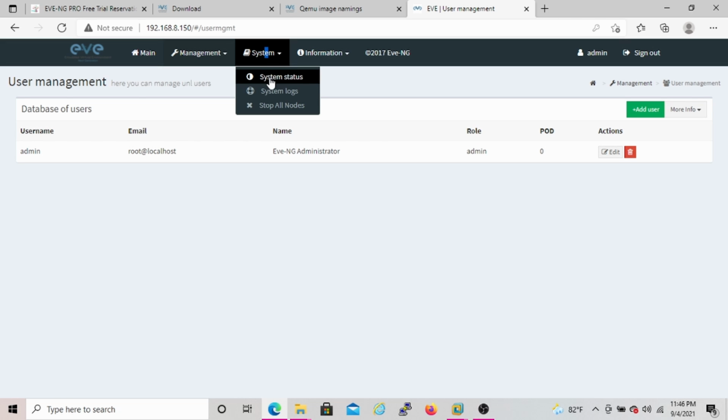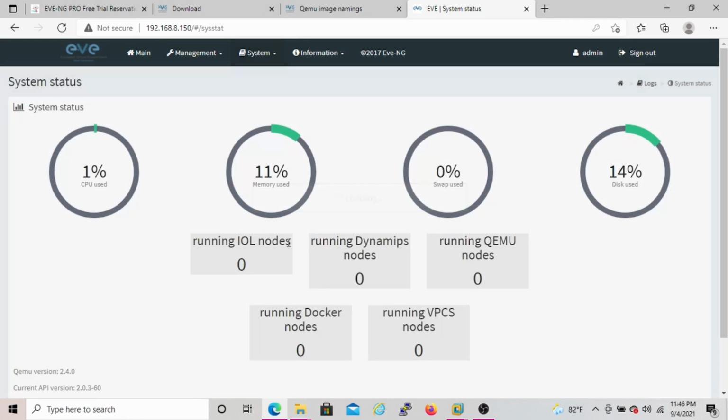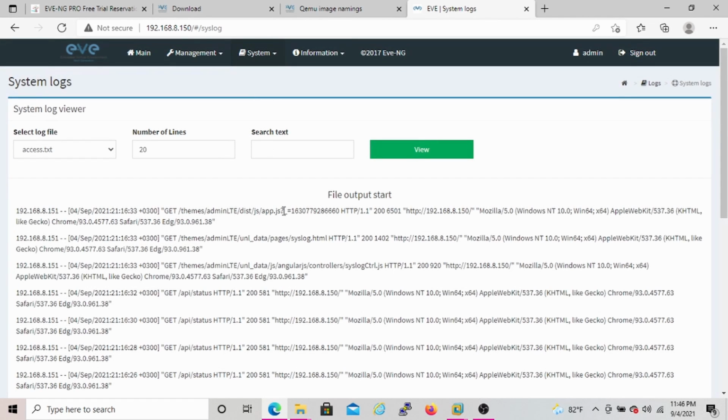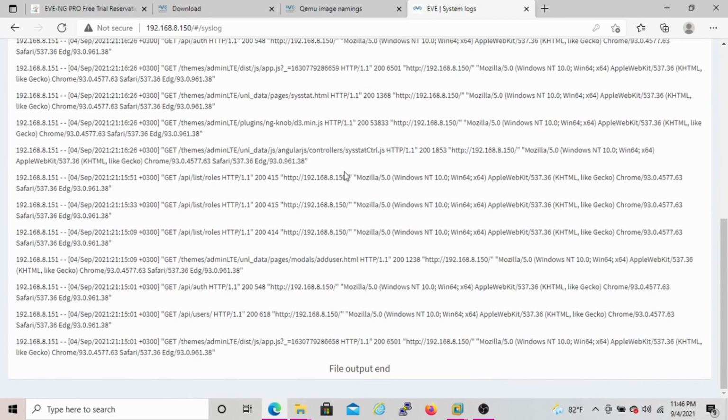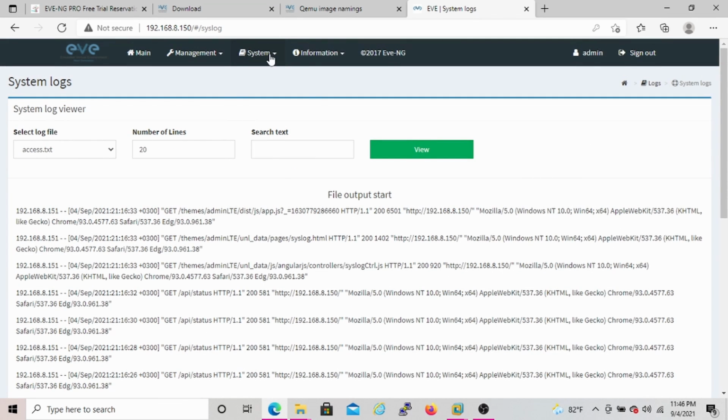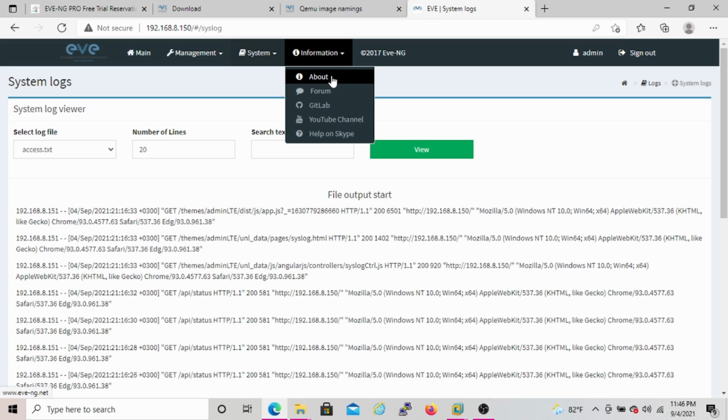So the system status, as I showed you earlier, right? System logs, see, you can get the types of logs here. Right, you can stop all the nodes here. So you can get help on Skype, you can go to the YouTube channel and it shows about it.